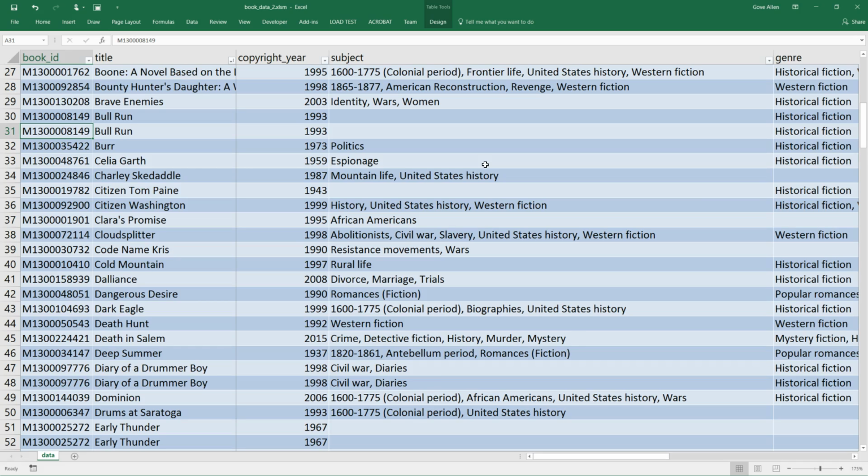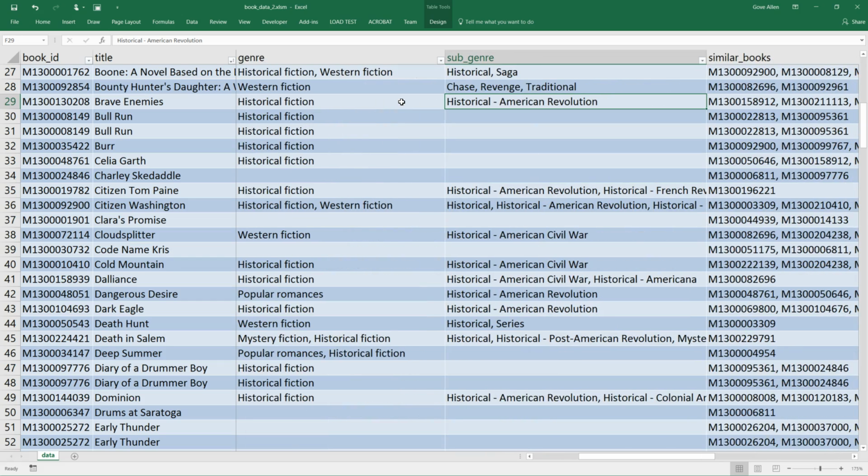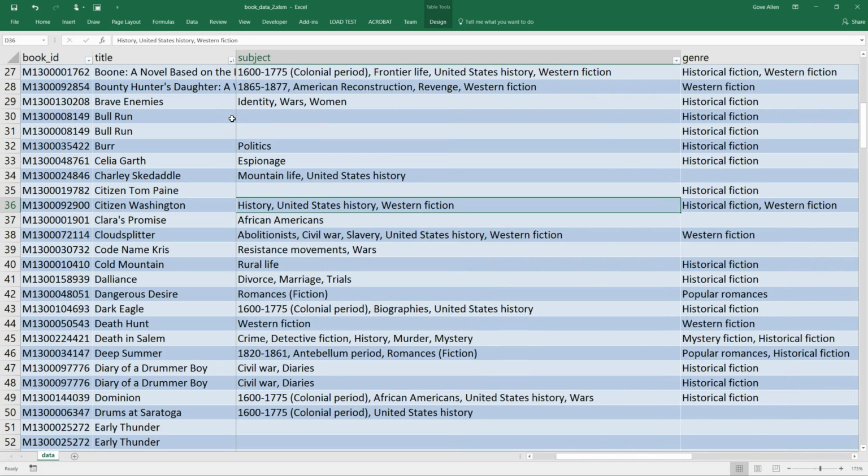Now, the first thing that is a big no-no in relational database management is what we refer to as multi-valued attributes. So here, where we're looking at this particular book, Brave Enemies, has three subjects: identity, wars, and women. These are the subjects that this is listed under. Some of these have multiple genres. So here's one, historical fiction and Western fiction. And so what we need to do is, instead of having one record that represents this book and has two or three values for the multi-valued attributes, we need to be able to show this with multiple records.